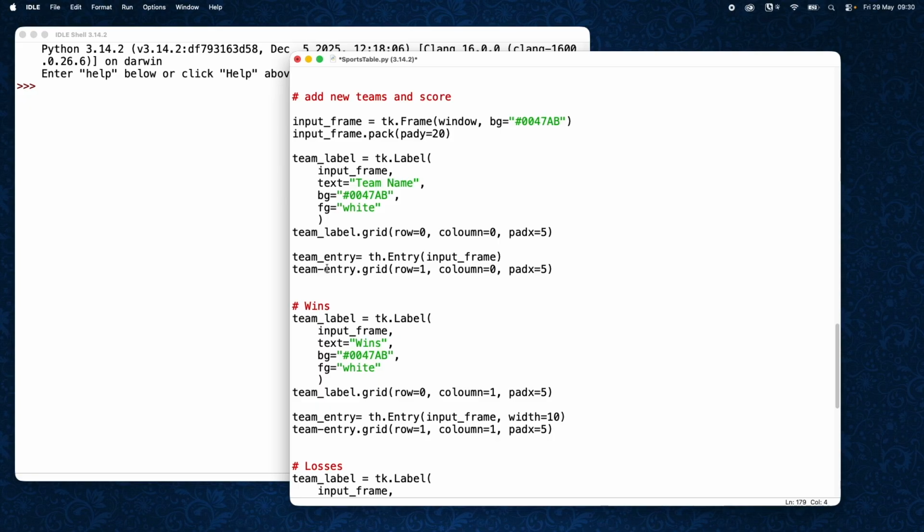Here is our team name, and first of all, I've got a mistake there, so that needs to be an underscore. That's going to be called team_entry. This is going to be called wins_entry. This one has to be wins_entry with the right underscore. Okay. And I need to change these from team label to wins label. And then this one needs to be wins label.